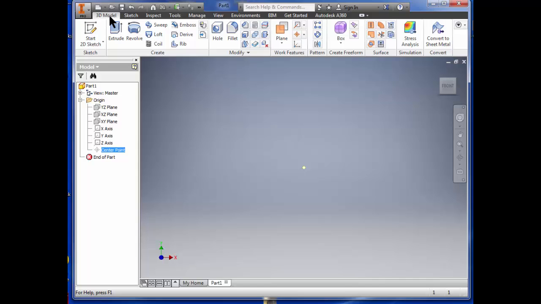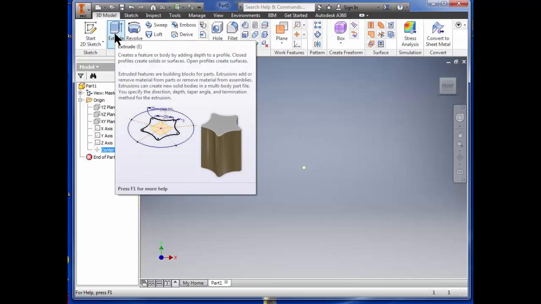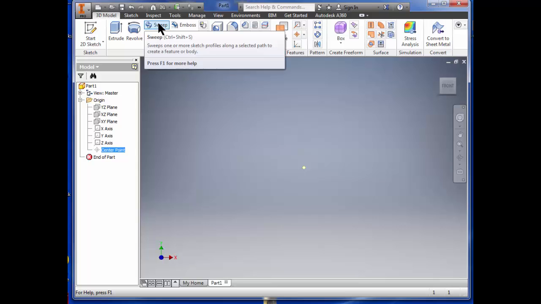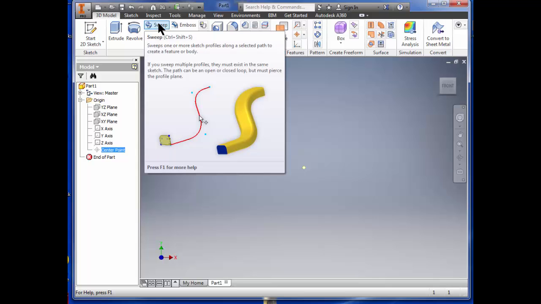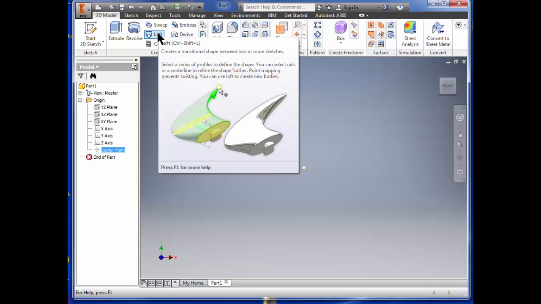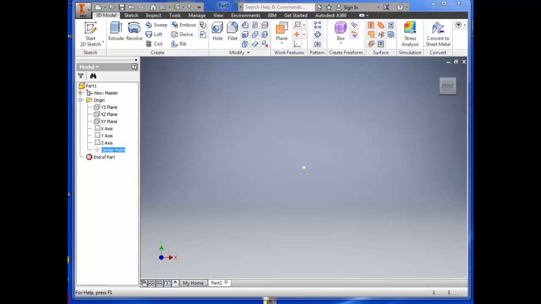The basic methods of constructing 3D geometry are extrude, revolve, sweep, and loft. Look closely at the tool tips and you might understand how each works. If not, you will learn very soon.